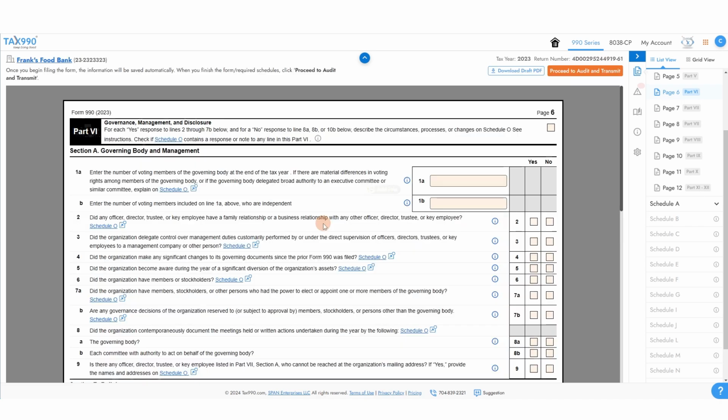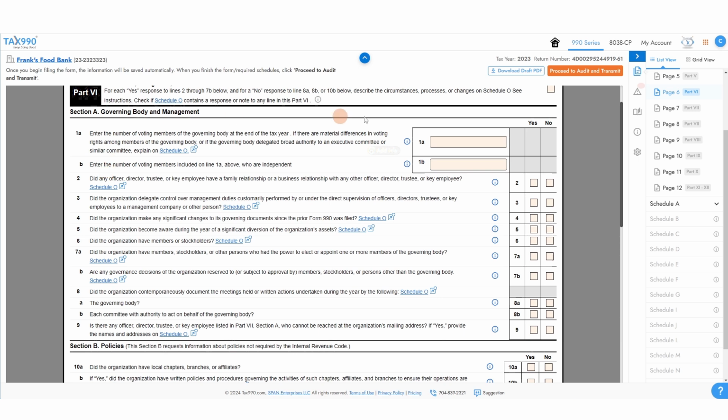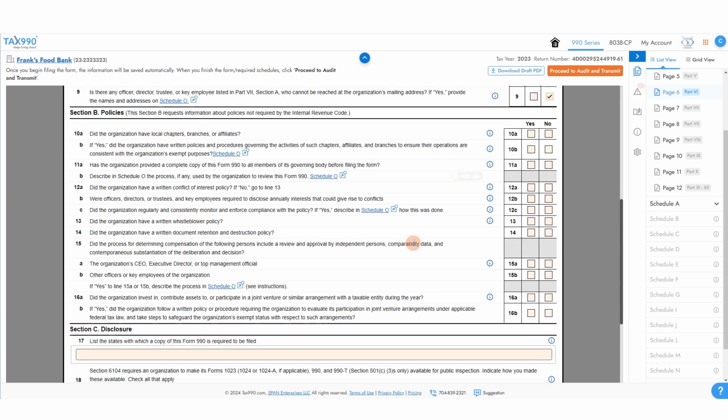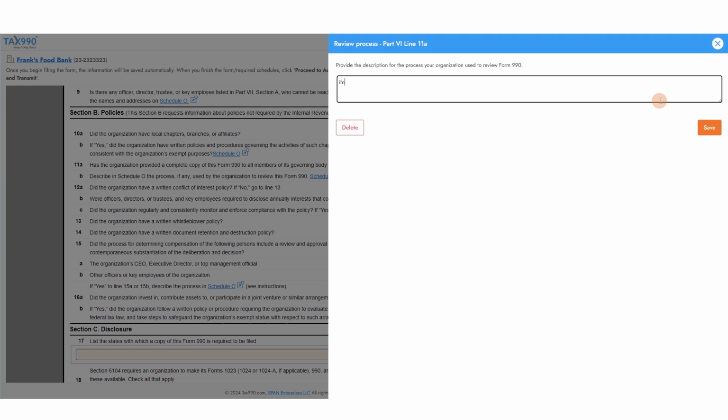Part 6 is about governance, management, and disclosure. Enter the number of voting members of your governing body here, those who are independent, answering all the questions. In section B, enter information about your policies, answering all these questions, filling out any relevant additional information you need.